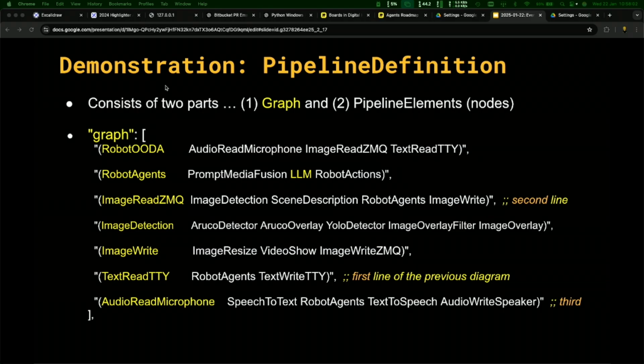Similarly, you can see there's a second line there which is around the image detection line. Basically, this is what we do: image detection, scene detection, we send it off to the robot agent, and then we write that image out to the screen. That's the second line, and the third line is there as I was doing audio. So that captures the graph, and in time it would be nice to have a graphical view of that, so it's a little bit easier to write and visualise.